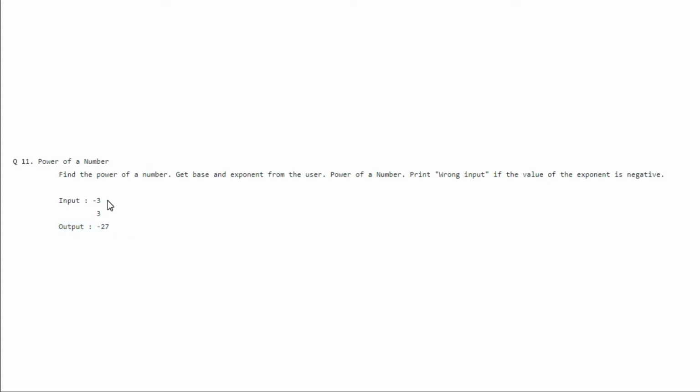So if our base is minus 3 and the exponent is 3, then our output should be minus 27. Because here base is minus 3 and its power is 3, so minus 3 to the power 3 means minus 3 cube is minus 27. So we have to print the power of that number. So let's see in code.